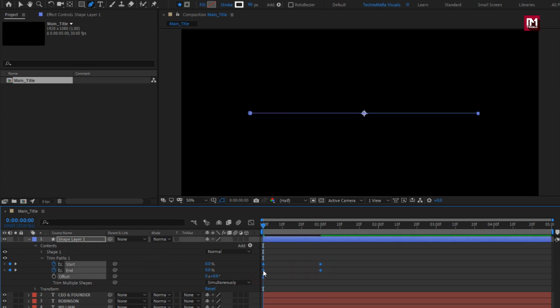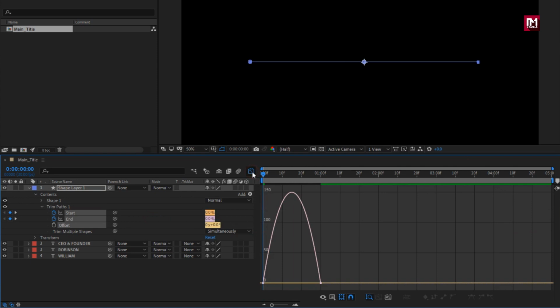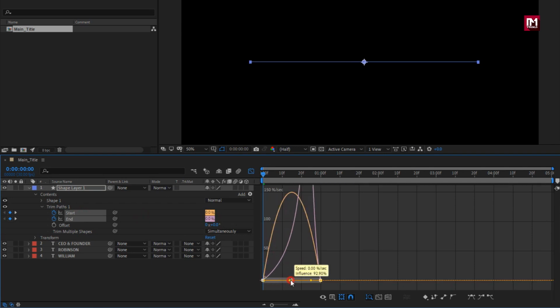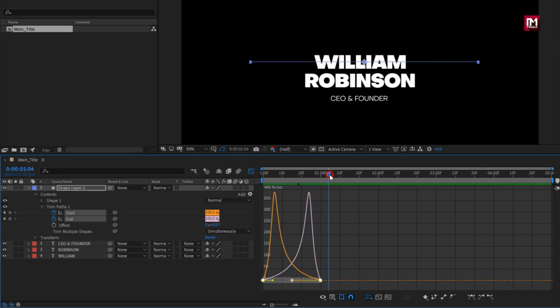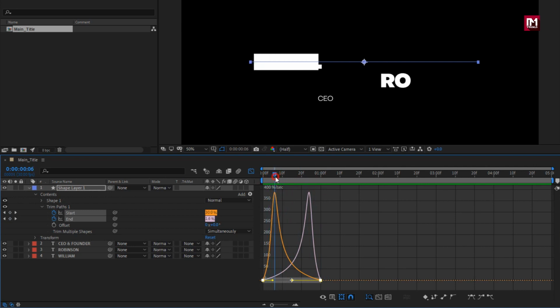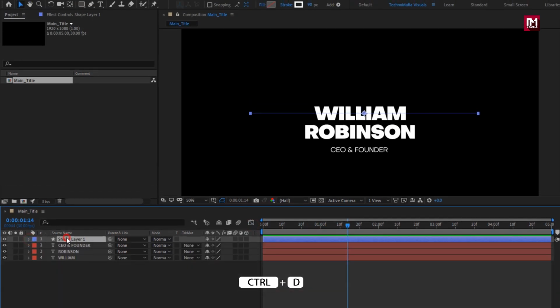Select keyframes, change keyframe assistant to easy ease. Now let's adjust the speed graph for start and end one by one. For start, adjust the speed graph as shown. Now for end, adjust the graph as shown. Perfect. Now create duplicate of this shape layer.